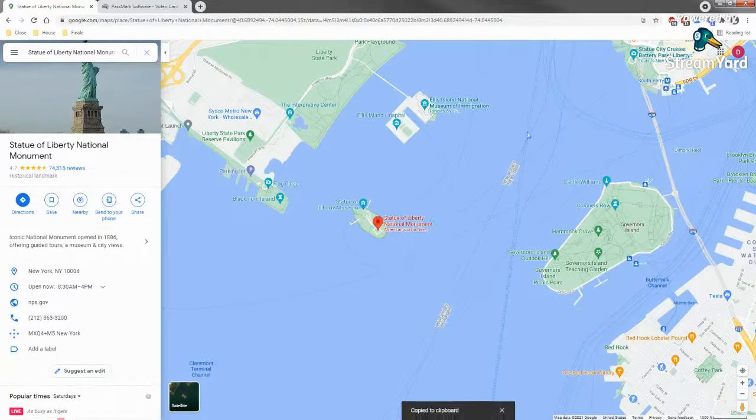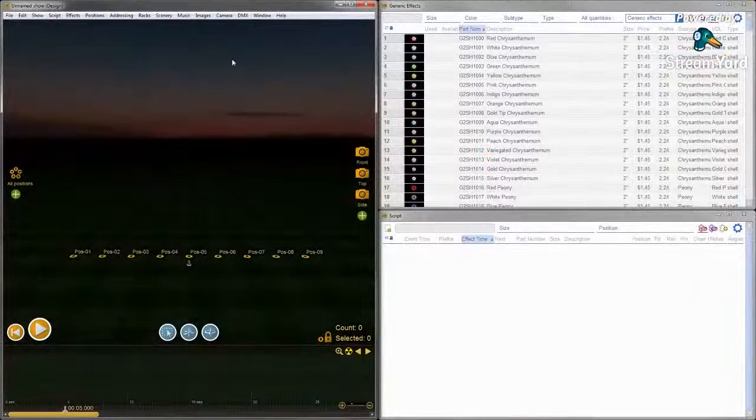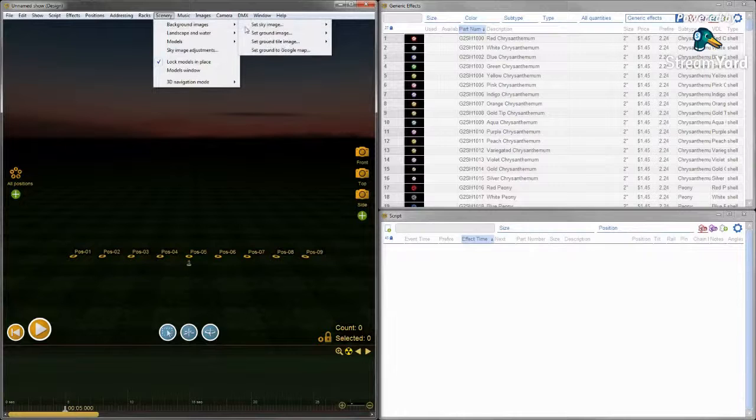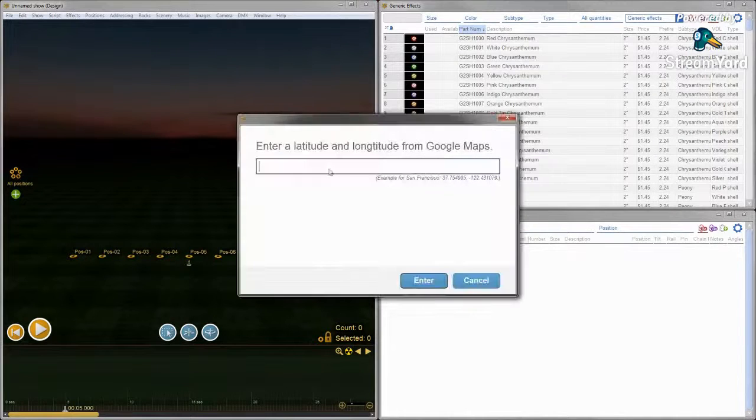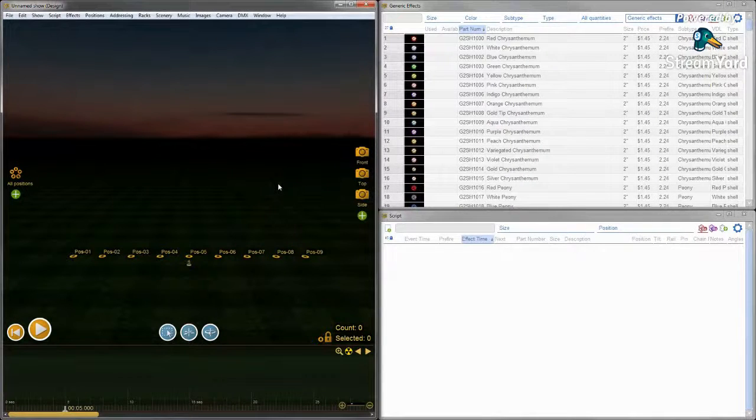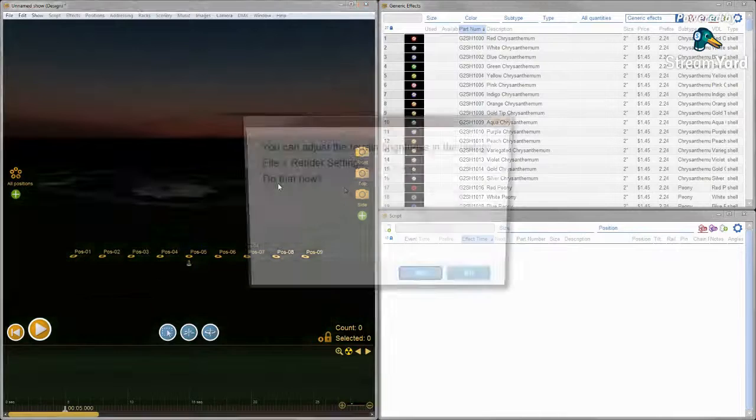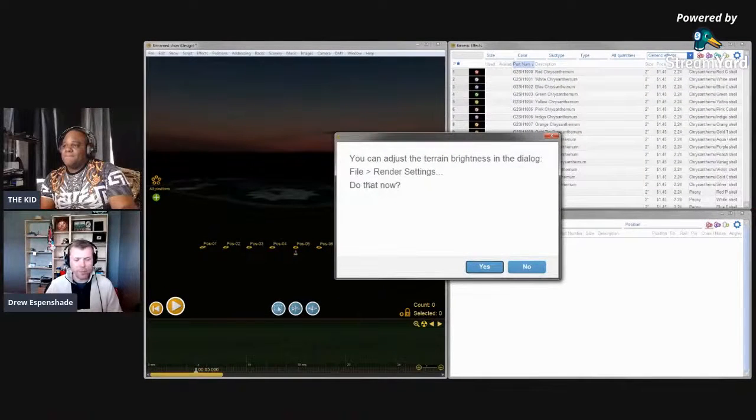So I just left click and then bam, I've got those coordinates on my clipboard. In Finale 3D, I just go to scenery, background images, set ground to Google Maps. And I'm just using my keyboard shortcut Control V to paste in those coordinates. So it's just that simple. It takes a minute, depending on the speed of your internet connection and how quickly Google's servers respond. We pull in the map.